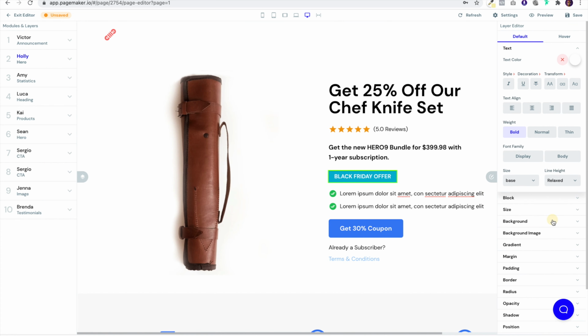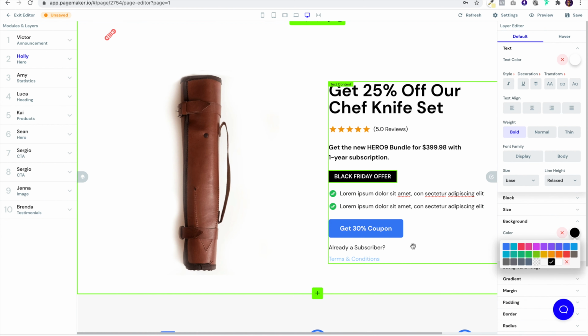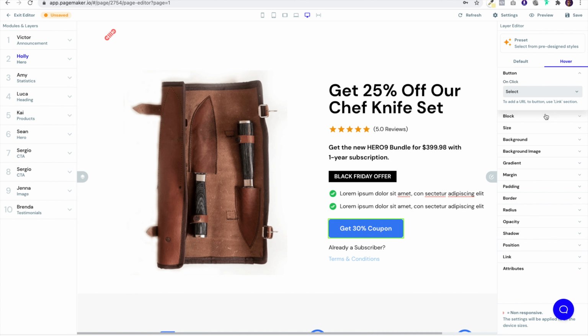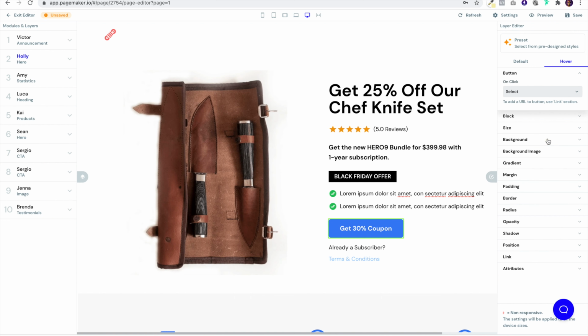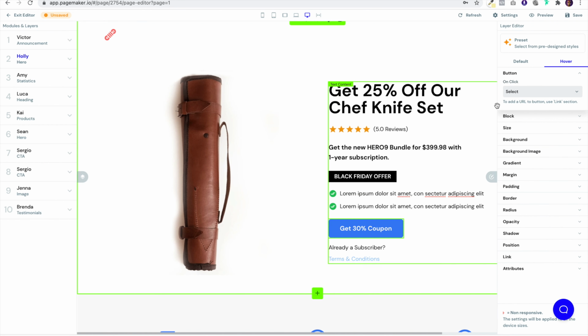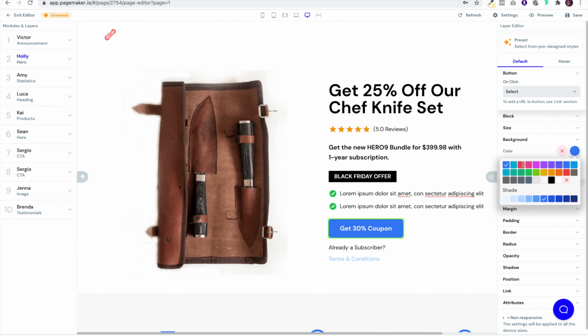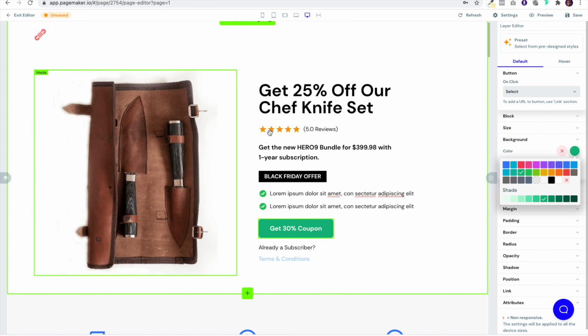In that background, it would just make sense to have it black. Let's keep the call to action green. Keep it simple. Oops, I did the hover. We've got to do the default. Should we do green, or do you guys think it'd be better to, let's see what that looks like. Yeah, green does look a lot better. Okay, cool.